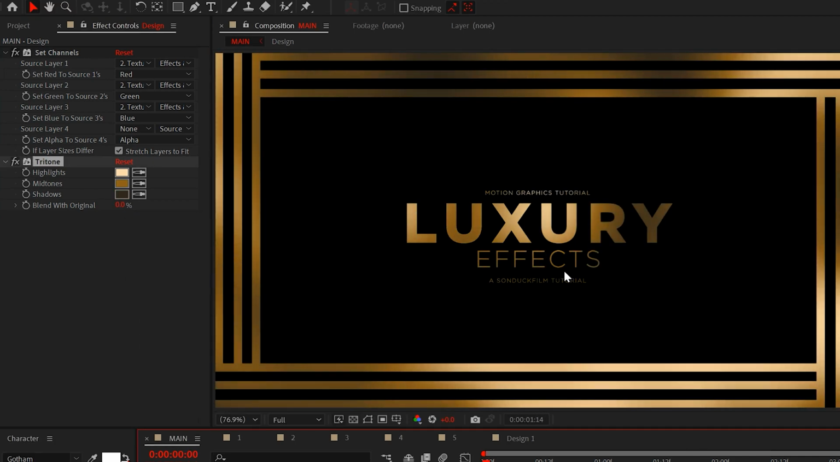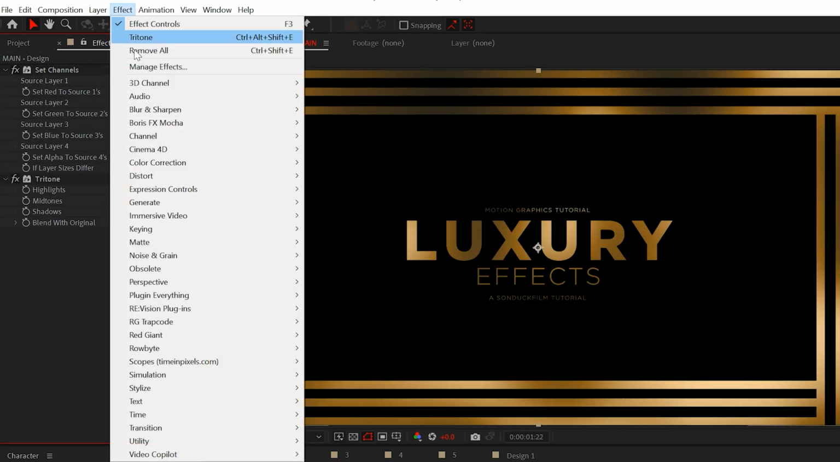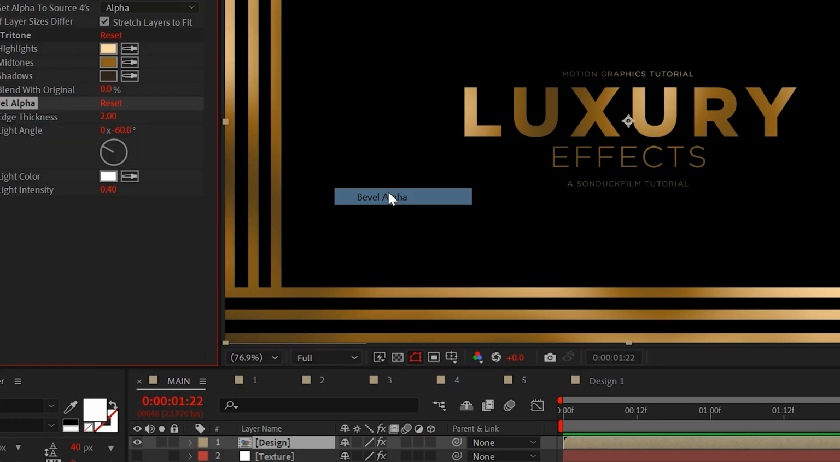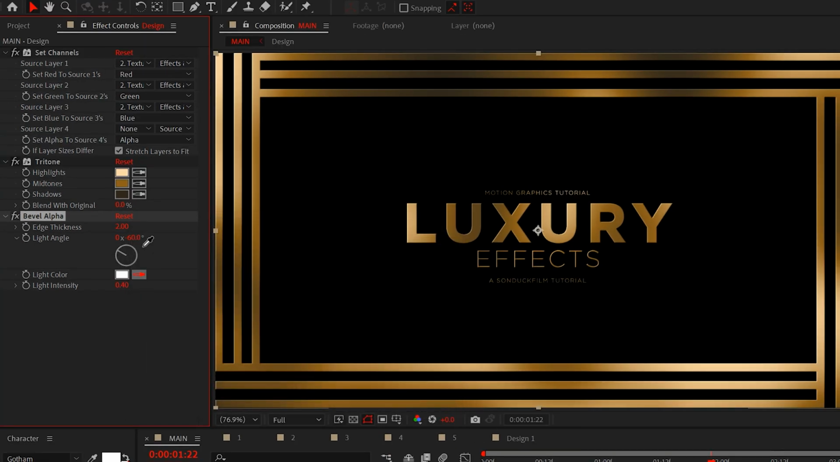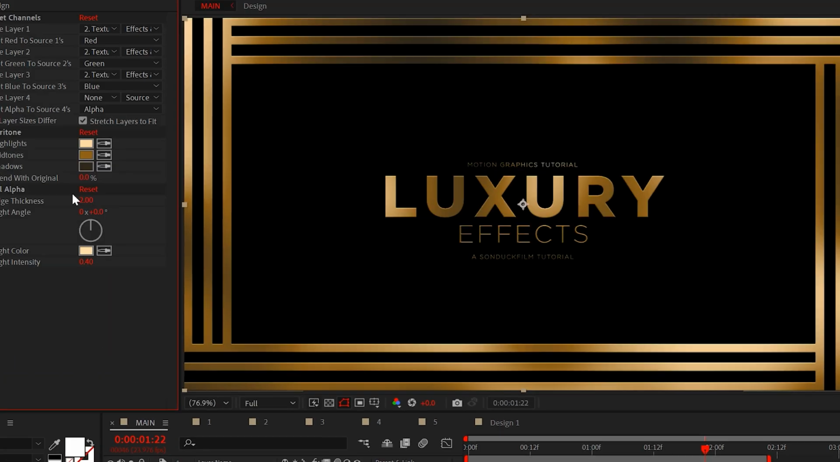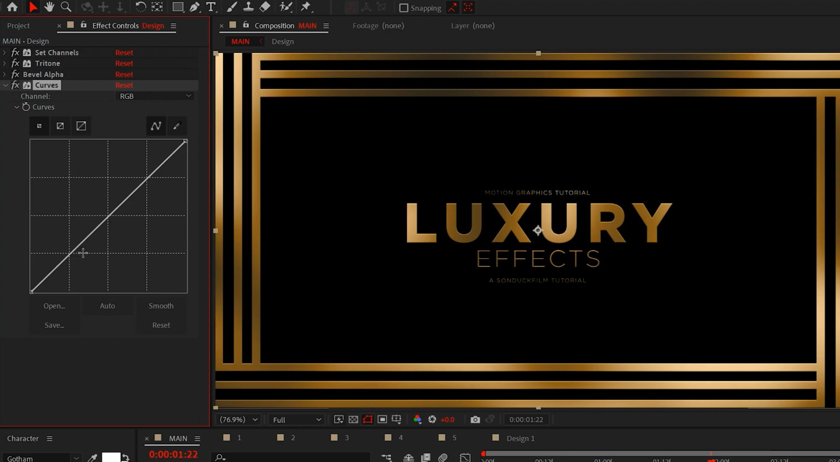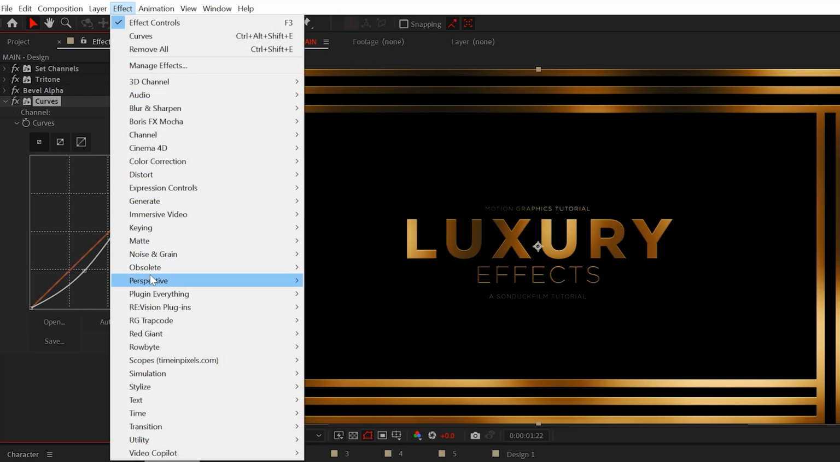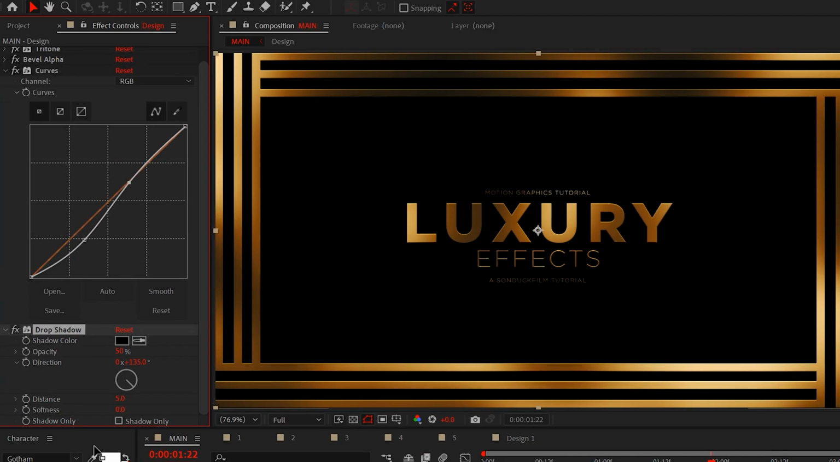So now this is all coming together, but let's add a bevel alpha and you can change the color to a light brown as well. And because I really want to make that gold pop, let's add the curves effect. And all I'm going to do here is pull down on the bottom part of the curve to darken the shadows. And lastly, I highly suggest adding the drop shadow effect. Just increase the softness to about 400.